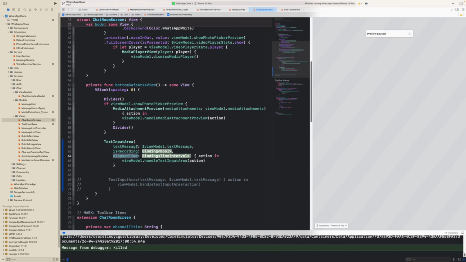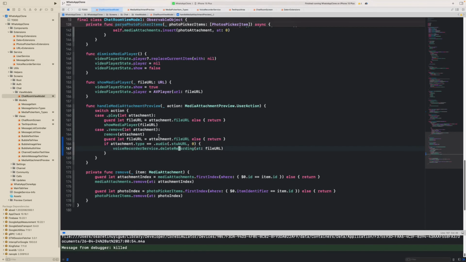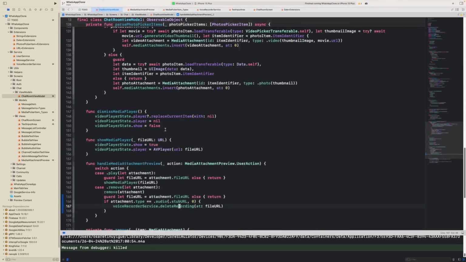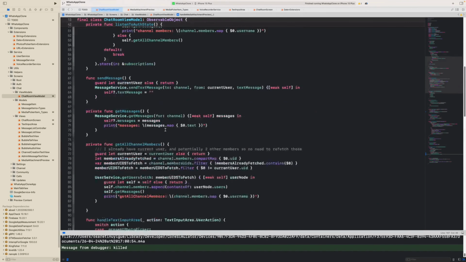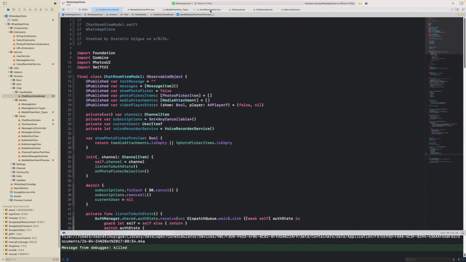And another thing I want us to do is, so let's go into, before we do that actually, let's go into our chat room view model. I'm sort of all over the place here. Let's go into our chat room view model and let's actually create a published property for knowing if a voice recording is actually happening. Because remember the voice recorder service is the single source of truth, but we're going to use Combine to propagate that message from the voice recorder service to our chat room view model. And here's how we're going to do that.